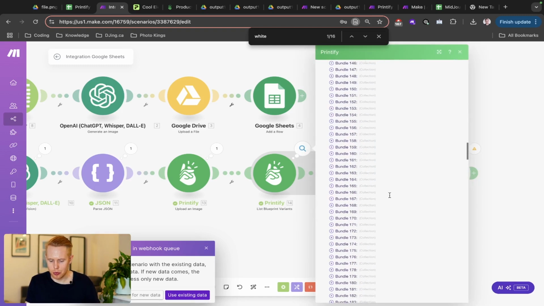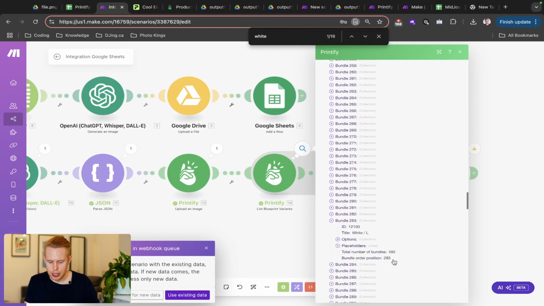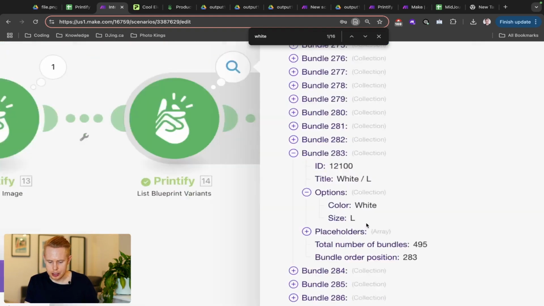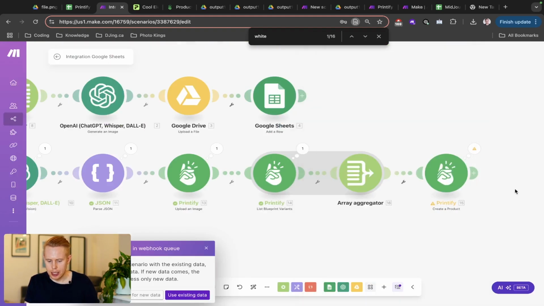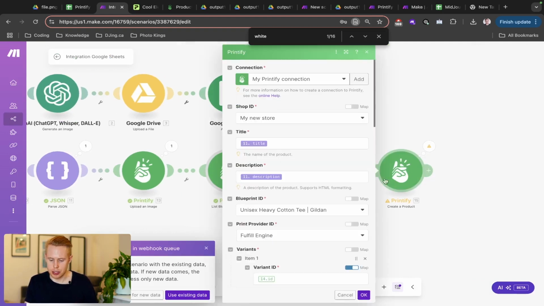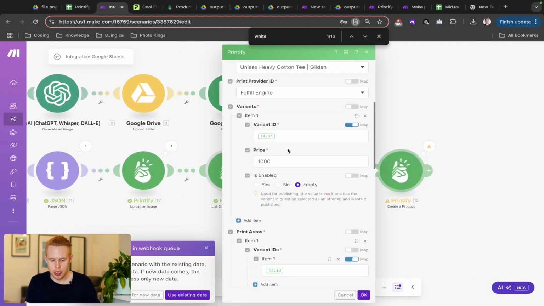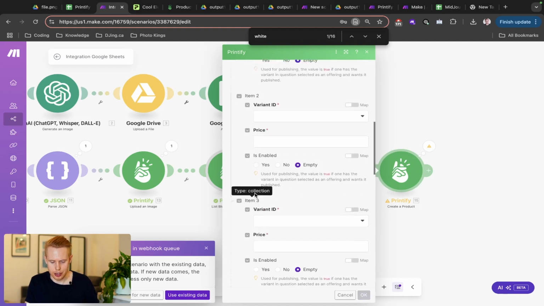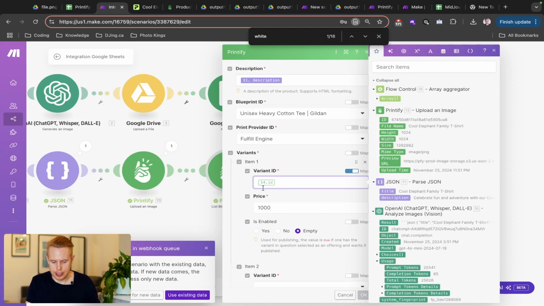If you remember, the white t-shirt was located at 283. So it is located right here. This variant option here is the white size L. What we want to do is create only 3 variants here. So coming back into the create a product section, we have variants, and we can add 2 more variants down in here. And you can see it says to erase this ID, it no longer exists.